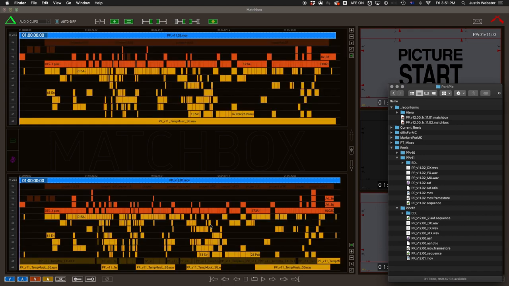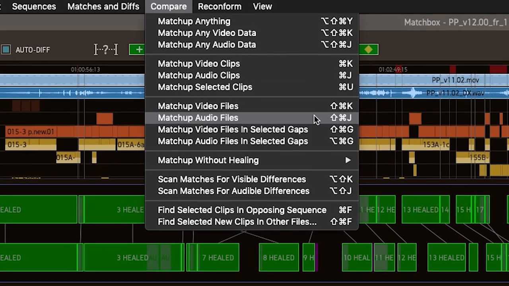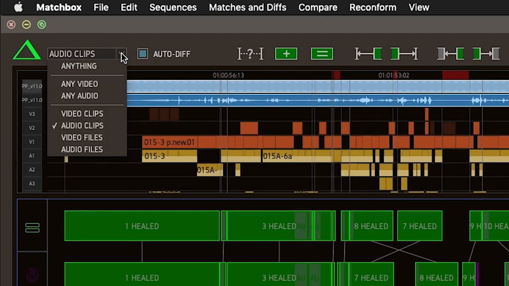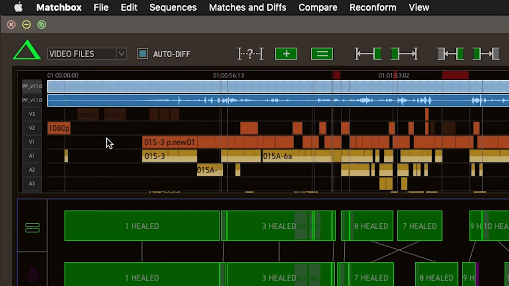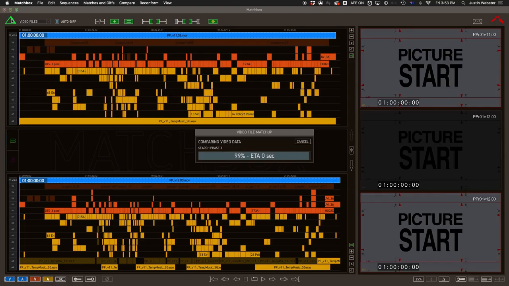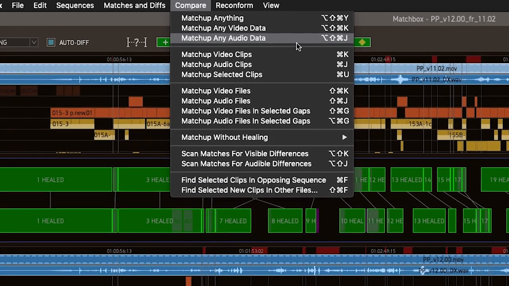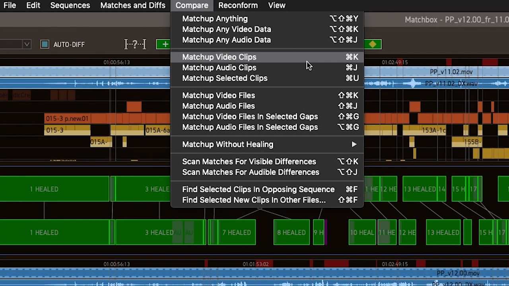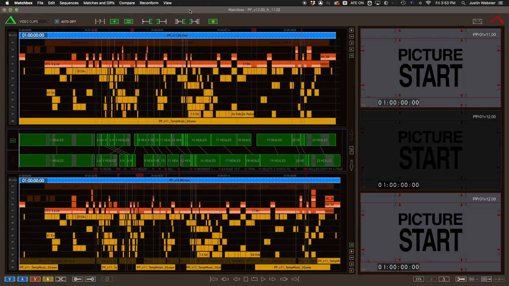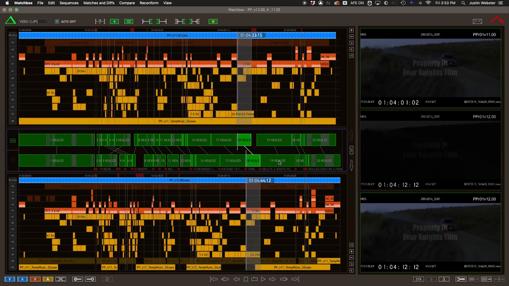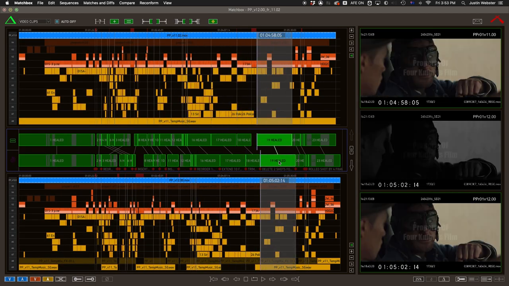Now simply run one of the matchup functions. If you've only got reference movies, then use matchup video files. If you have the AAFs or EDLs, then use matchup video clips. The result is a set of matches, these green objects, which represent sections of footage within which nothing has changed.